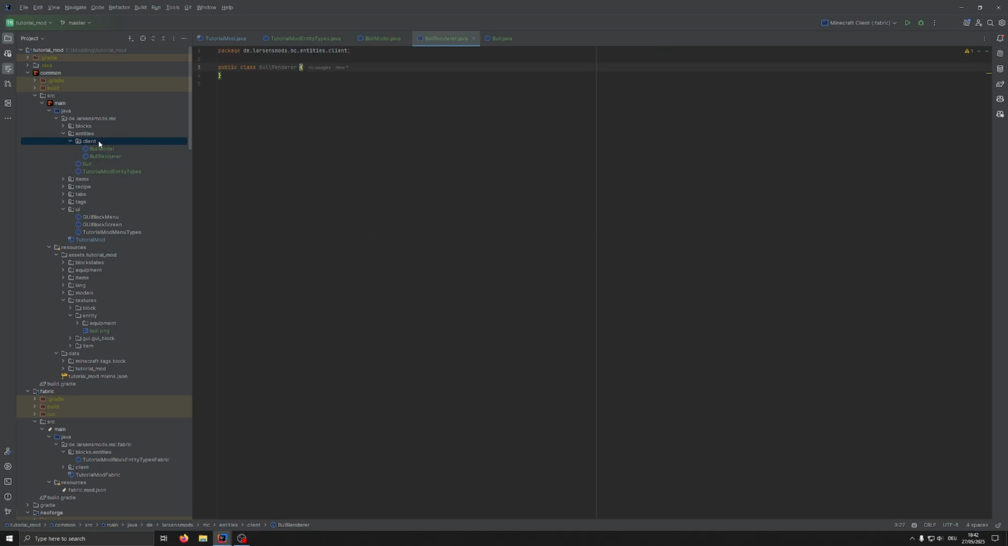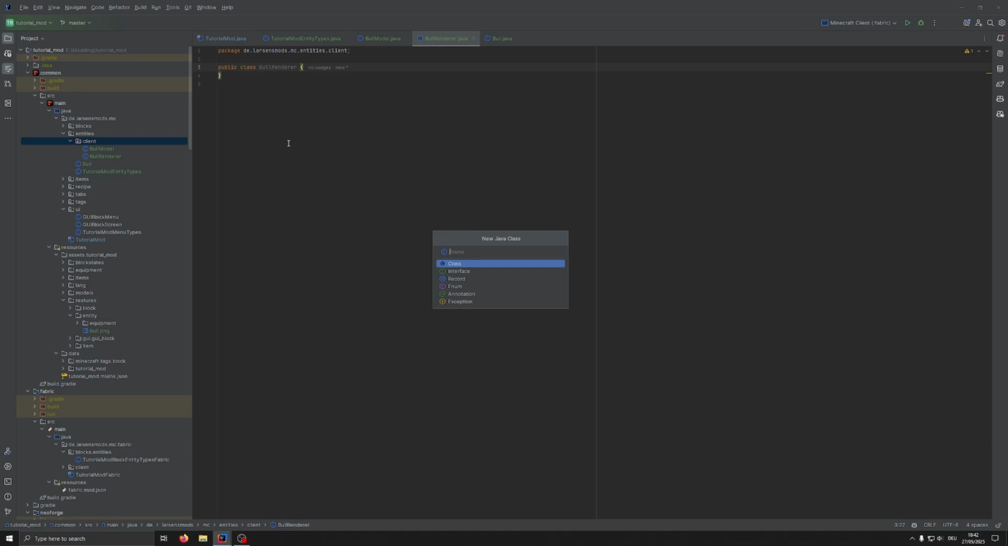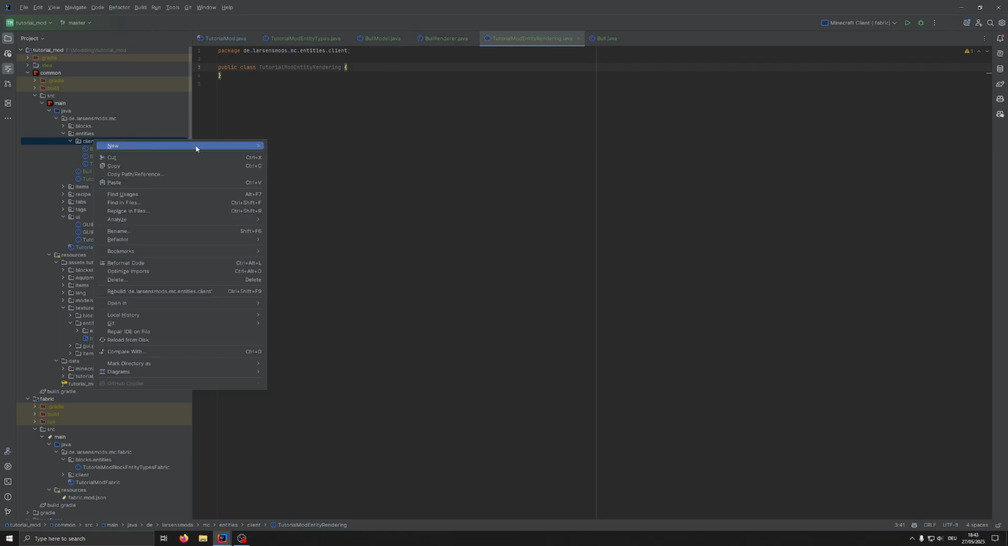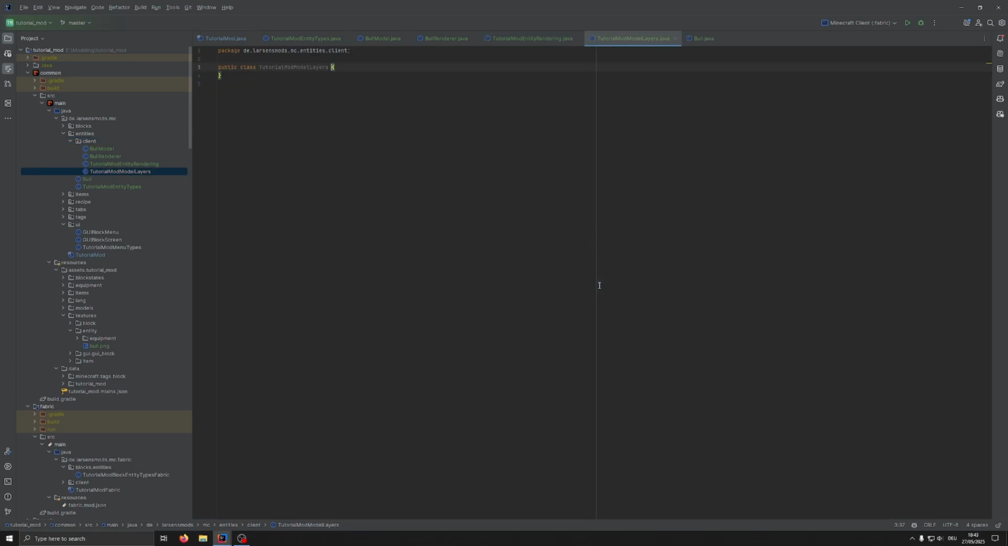Then we want to have a class where we specify all our rendering initialization things. So, TutorialModEntityRendering. I call this class, and in here we are going to register all the rendering and model related things. And last but not least, we want to define a class for TutorialModModelLayers. And the model layers essentially tell the game how to map textures onto models.